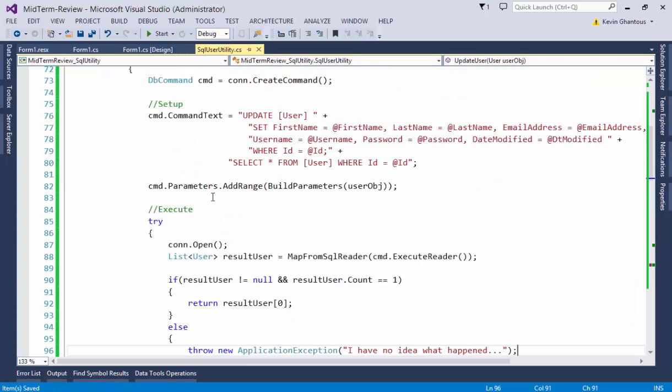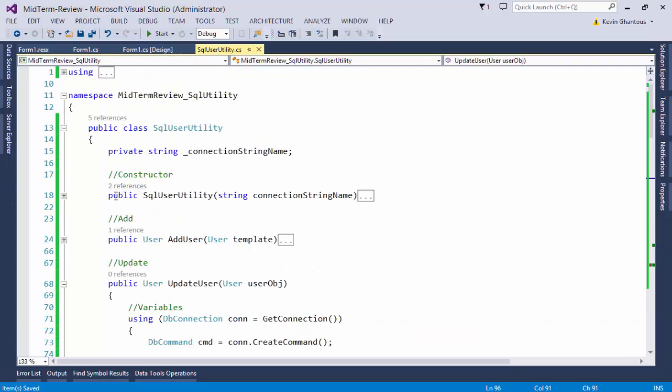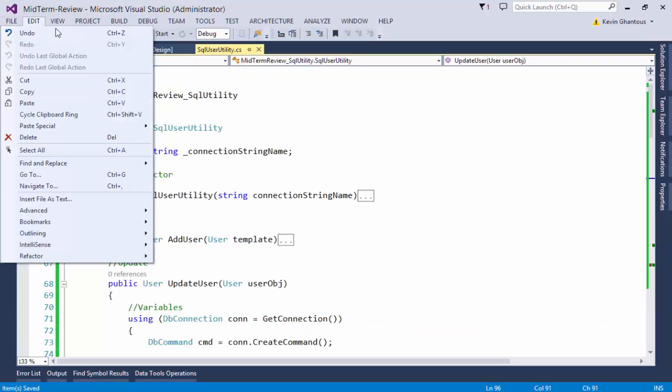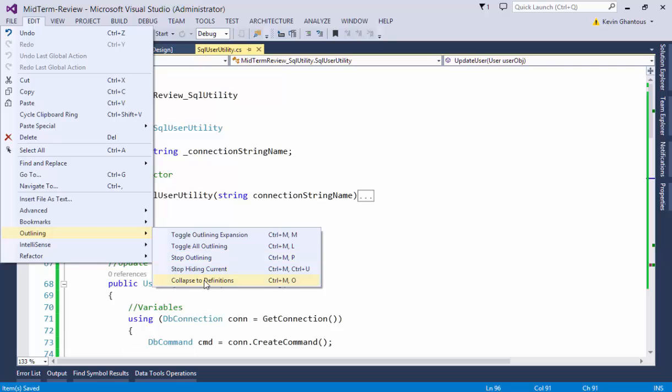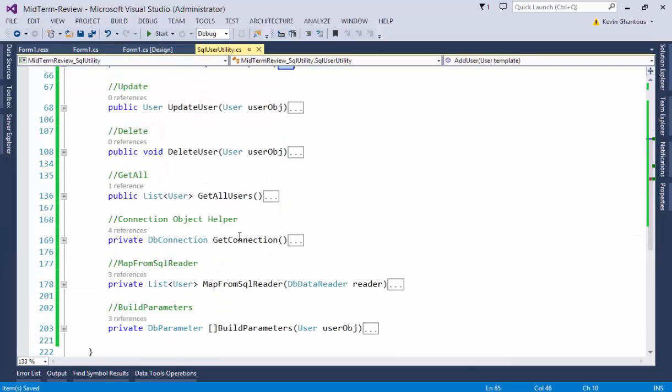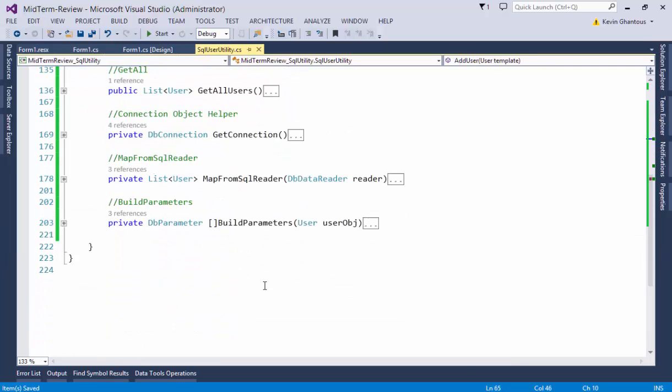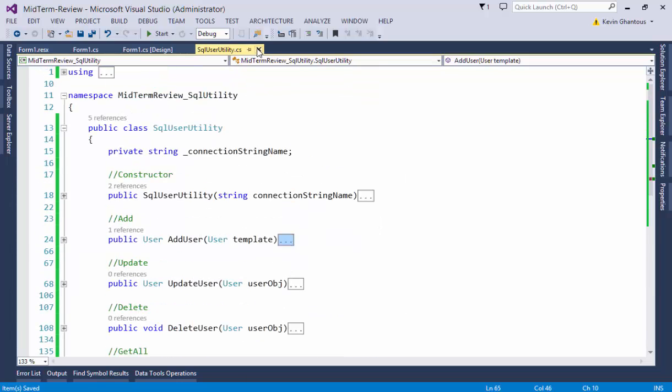Everything still builds, so we're in good shape there. All right, so we now have our methods all written. Upsert, delete, insert, add, get. All right, so all of that is done. So our utility is now complete.